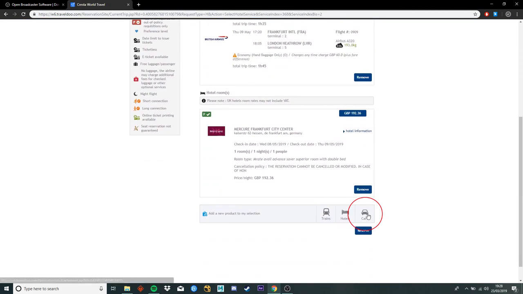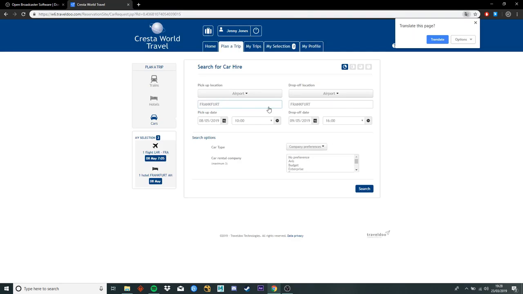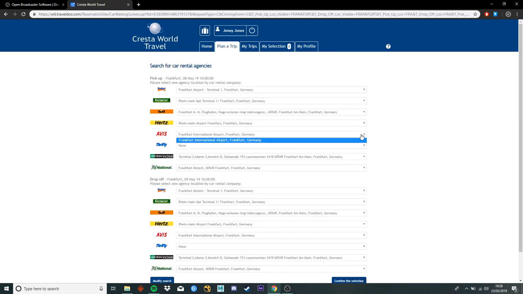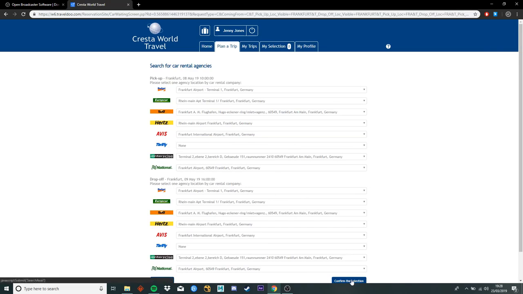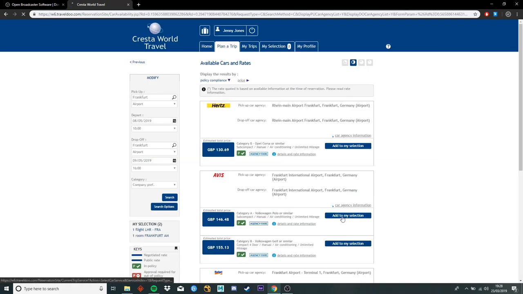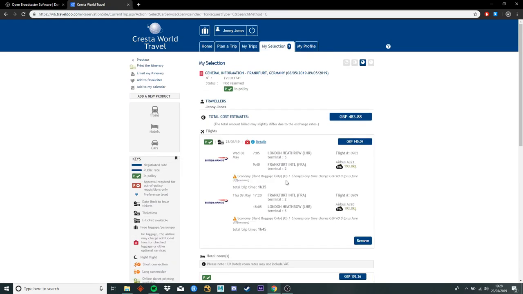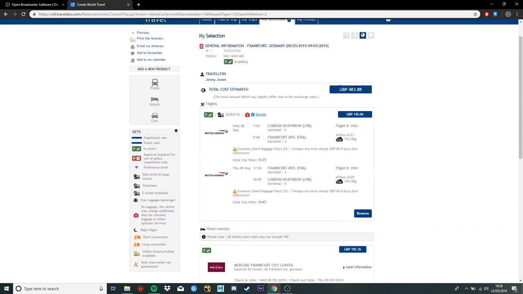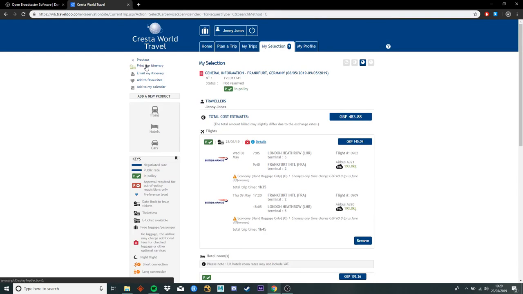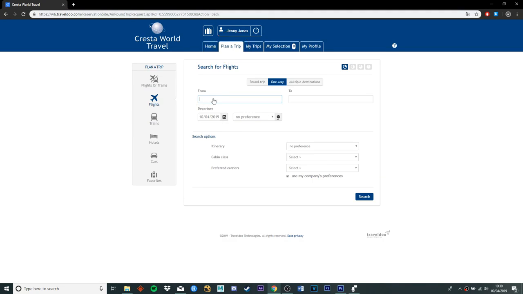You can add to the selection, and you can build up your itinerary. You can also add in a car. It will default to the arrival airport and the arrival time. And there you have the whole itinerary, so the estimated total cost of the trip. Here on the left hand side, you can either print your itinerary, email your itinerary, add to favourites or add to my calendar. Just want to show you how to book a low cost flight.